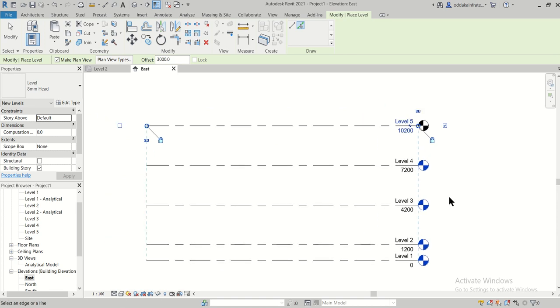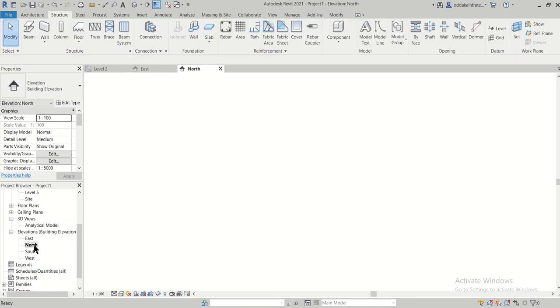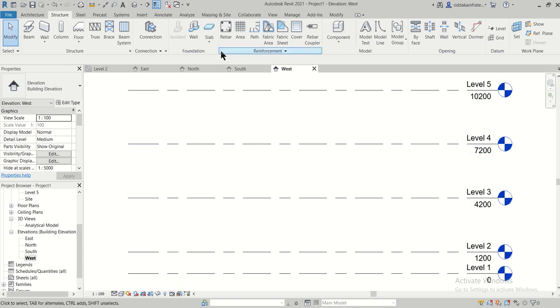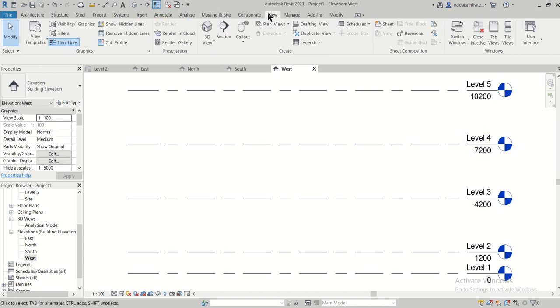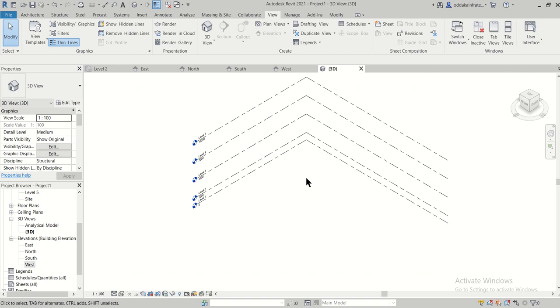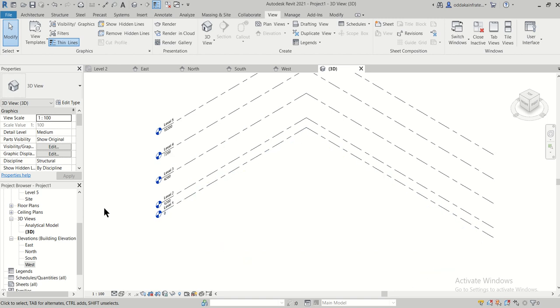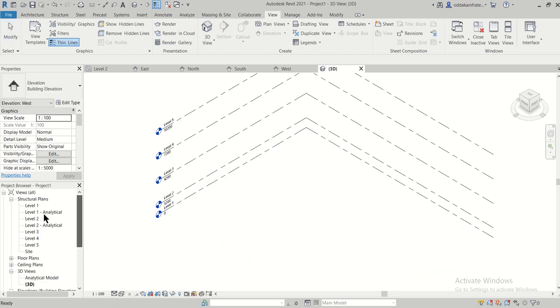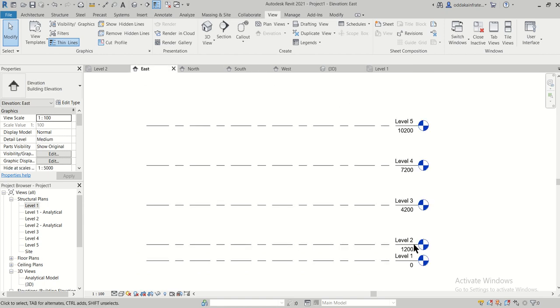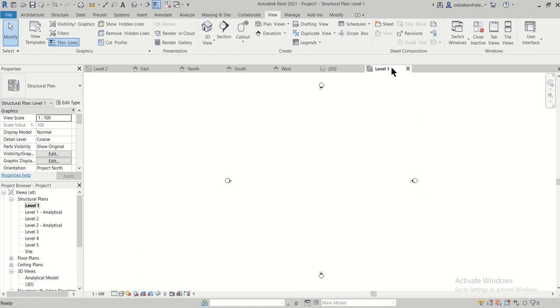Now we have added the floors of this G+2, and let's see how it looks from the other elevations. This is the east elevation, north elevation, south elevation, and the west elevation. For the 3D view, we can go to the view option, then go to 3D view and select the default 3D view. So we have selected this default 3D view. Now you can start working on the plans here. First of all, I'll go to the default level, that is level 1. If you remember, level 1 is the basic foundation level which we are working on.